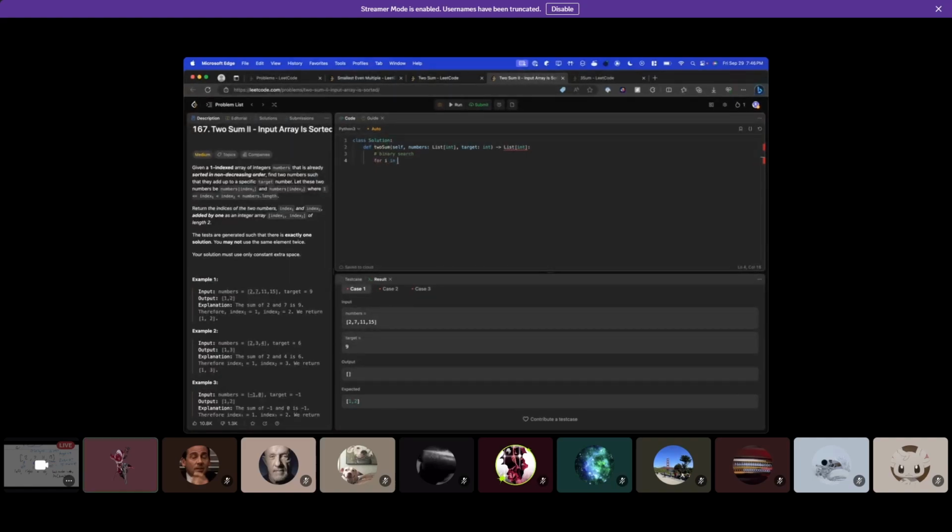All right, so let's go through this array. For i in range(len(numbers)). What we're doing here is iterating through the entire array once. Okay? And now we're going to set up some variables for binary search. If you haven't learned binary search, here's your chance.